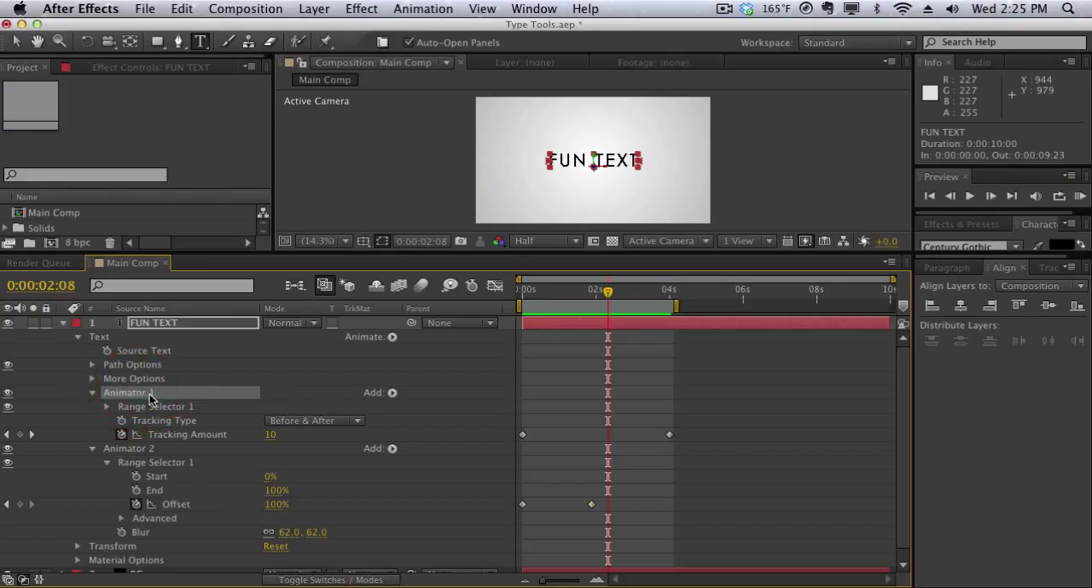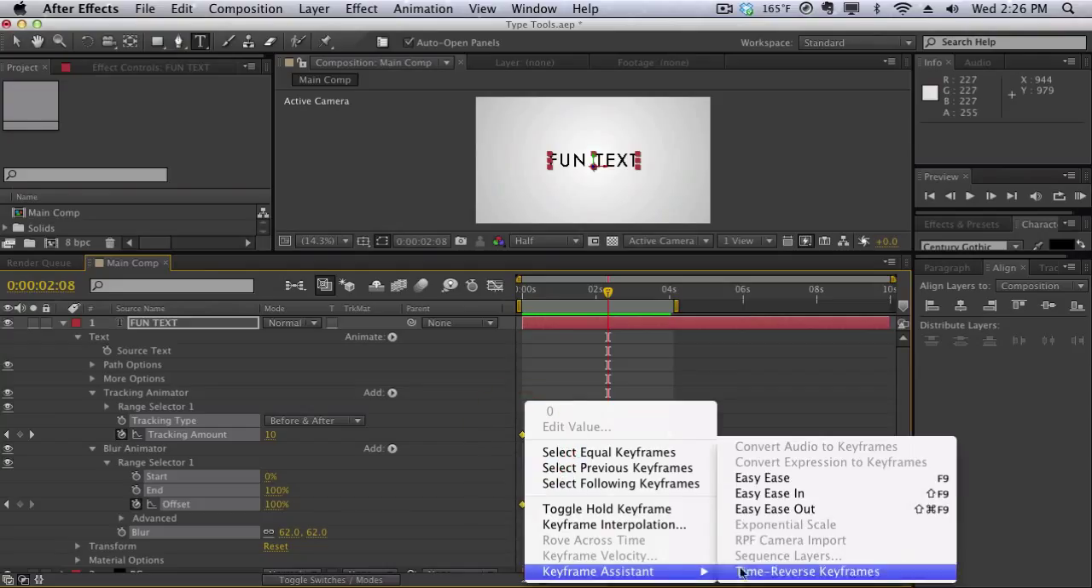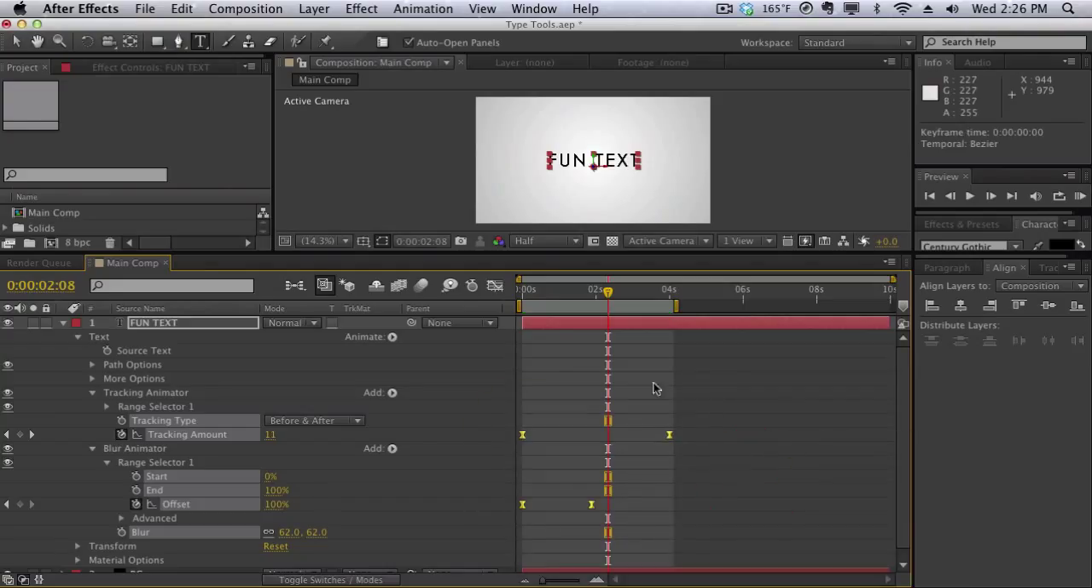So we can click on this animator 1, press enter, and rename this tracking animator, and then we can call animator 2 blur animator. And that's just going to give us more organization for our workflow. And of course, you can easy ease these keyframes. Right click, go to Keyframe Assistant, Easy Ease, or hit F9. And that's just going to ease things in a little bit, make them a little bit smoother. Just like that. So just like that, we created a really basic animation just using the animators within text.